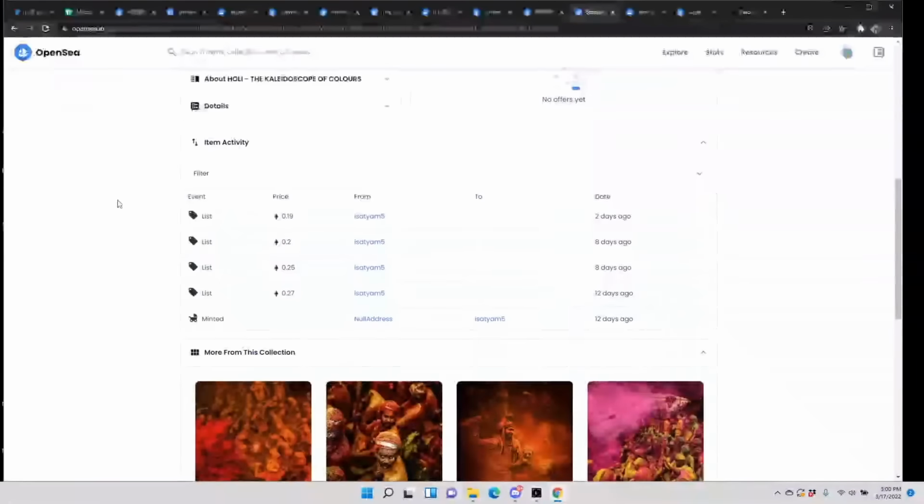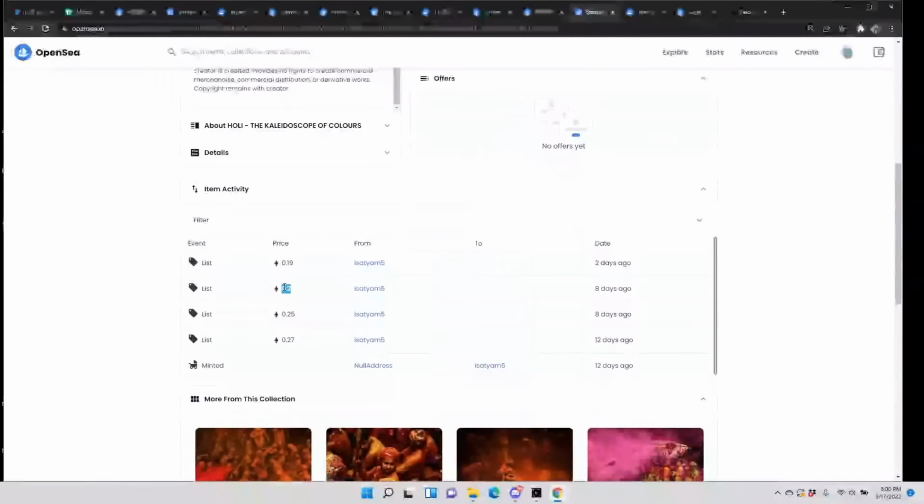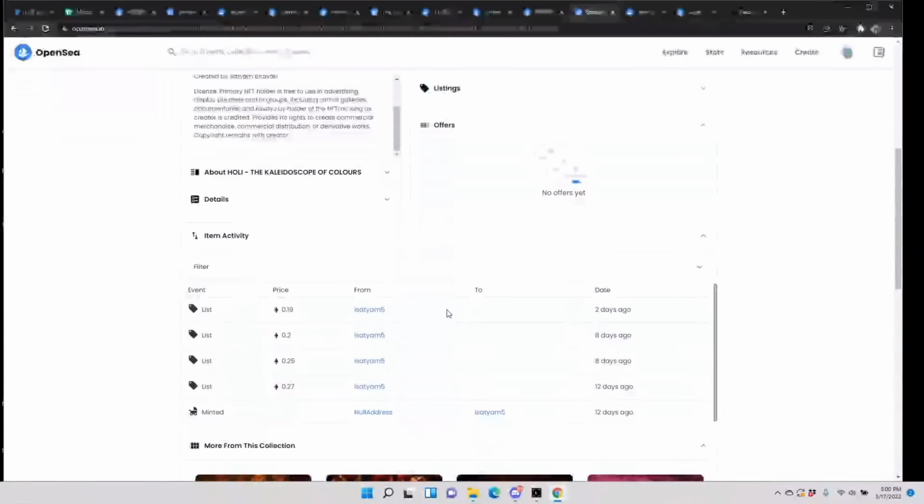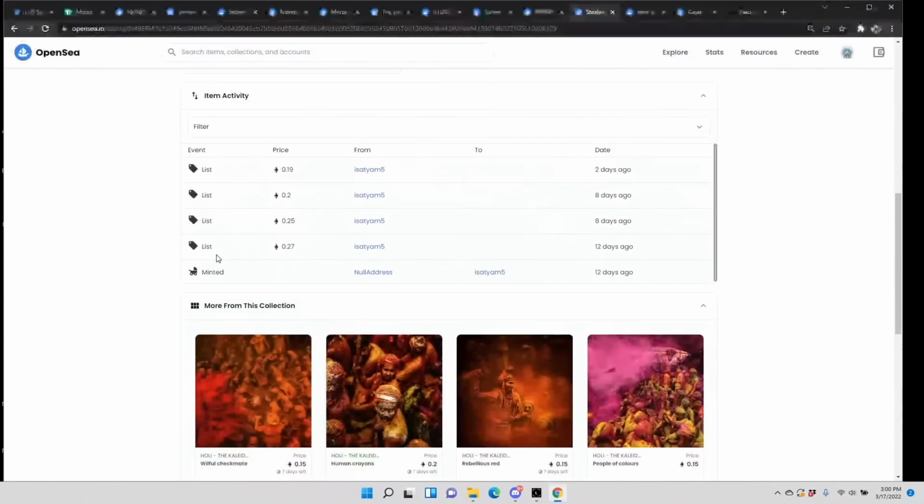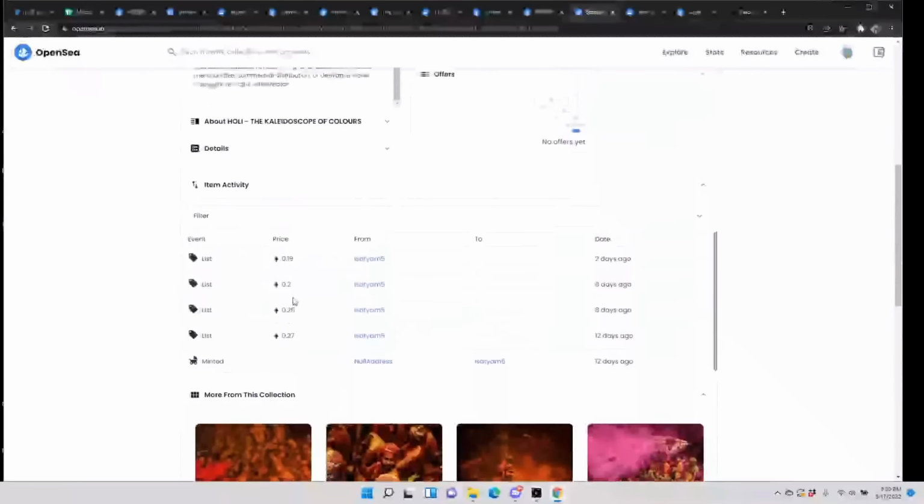You know what's interesting? I'm looking through this, and you can see that 12 days ago he listed at 0.27, and then 3 days later he's like, "Oh, it's not selling, I got to lower the price, 0.25." Then on the same day he lowered it to 0.2. Then 2 days ago he lowered it to 0.19. And I don't know if that's the strategy.